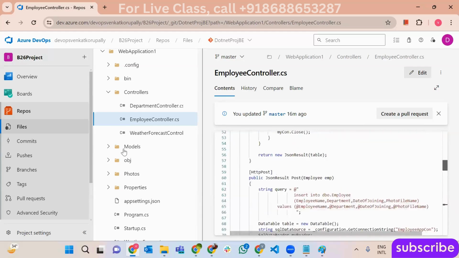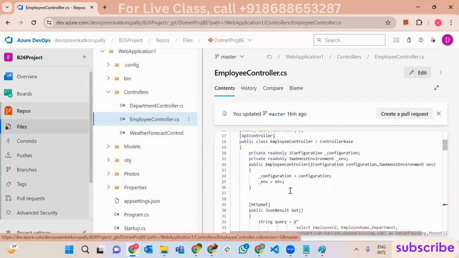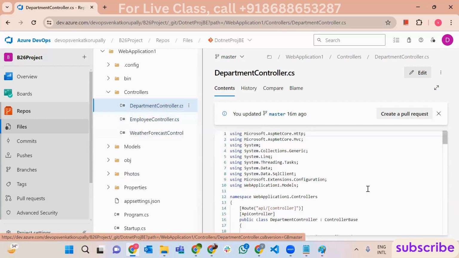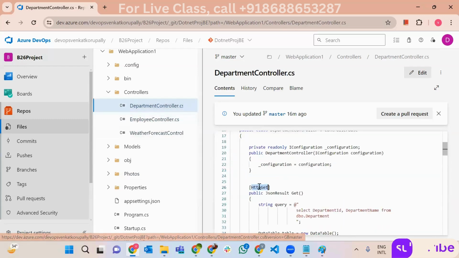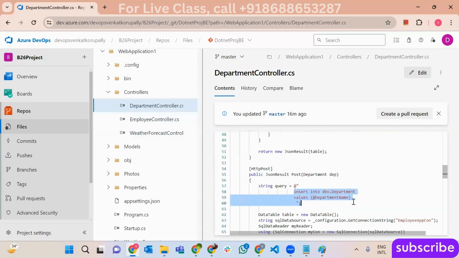That is it, guys. Nothing else is there. If there is a controller, this is an employee API, it will perform all four operations on that table. If you look at the department, same thing, guys. For department, there is a get method, it will read the department data. There will be a post method, it will put something into the table.